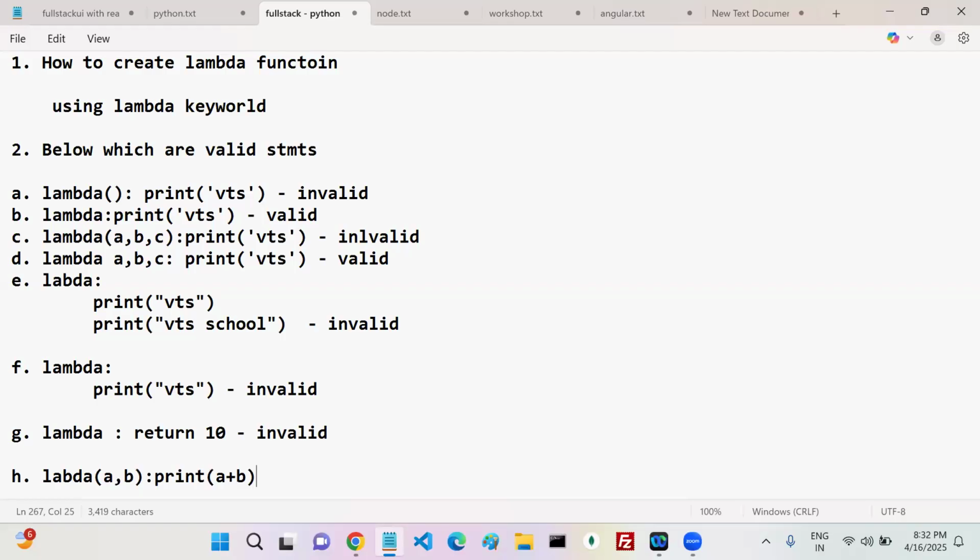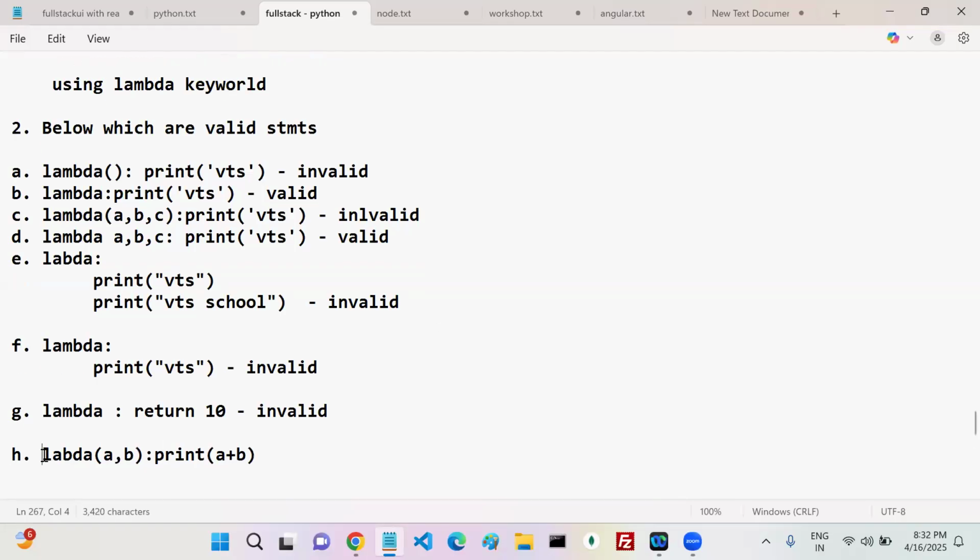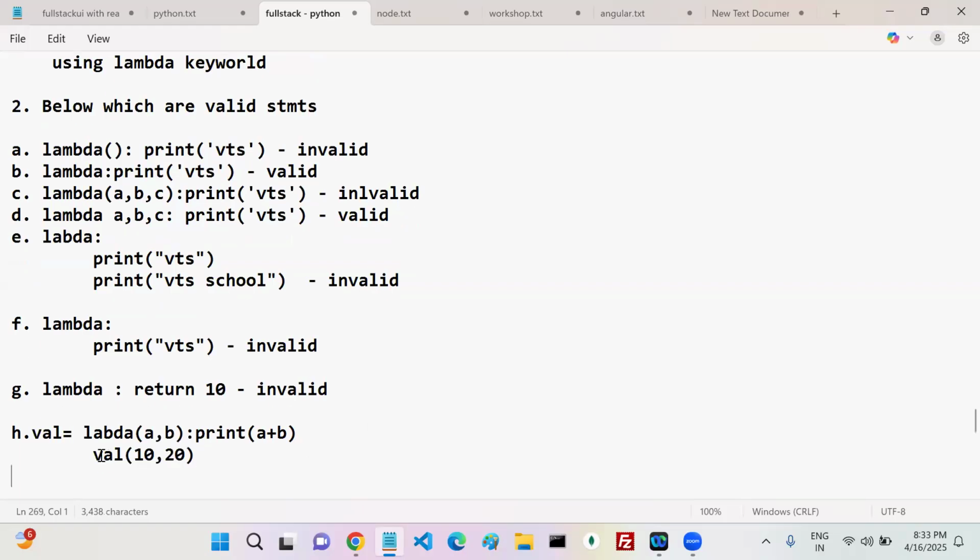Okay, next. Lambda a comma b, print of a plus b. It is assigned to val. Now val 10 comma 20, and the result. The result is 30. Valid or invalid?